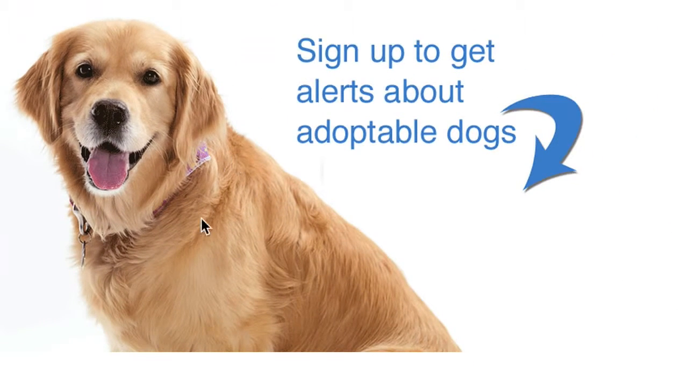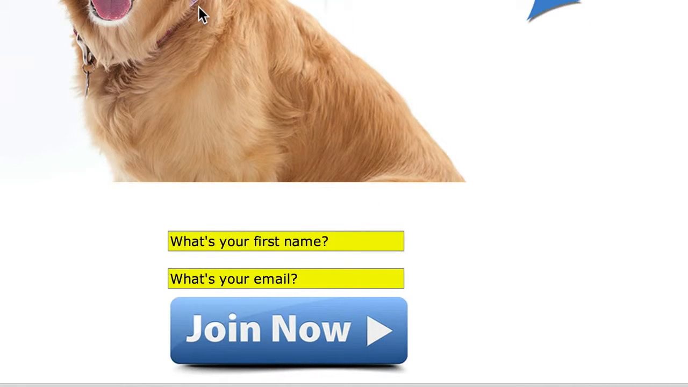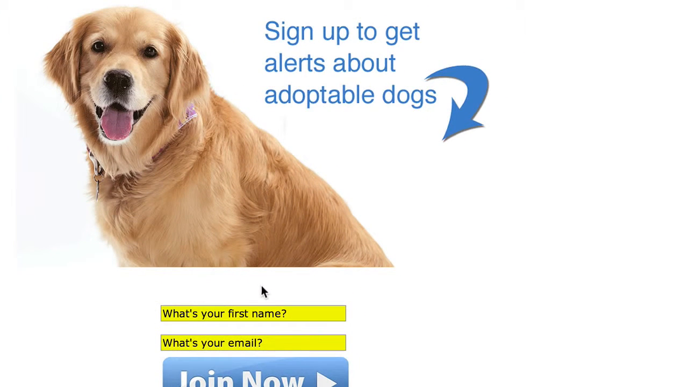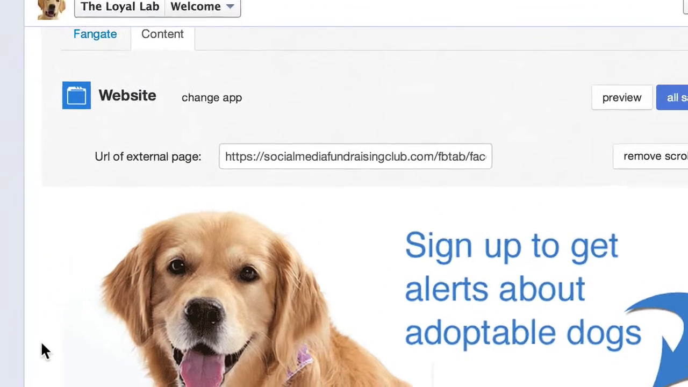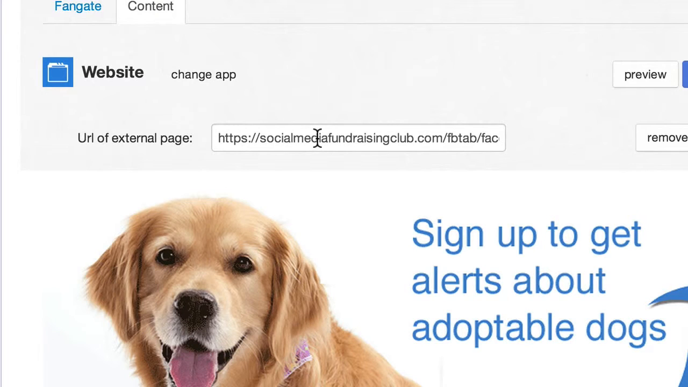And we have an image and an email opt-in form, fairly straightforward. We could probably just use straight HTML to render this in a custom tab, but for demonstration purposes, obviously I want to show how to pull in an external website. So all you do is grab a link to that external web page and make sure it's secure. It does have to be secure or else Facebook won't play nicely with it. We're going to copy this, go back into static HTML, and again, paste it right there.